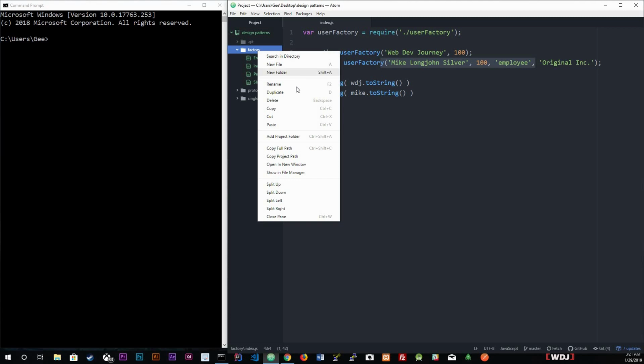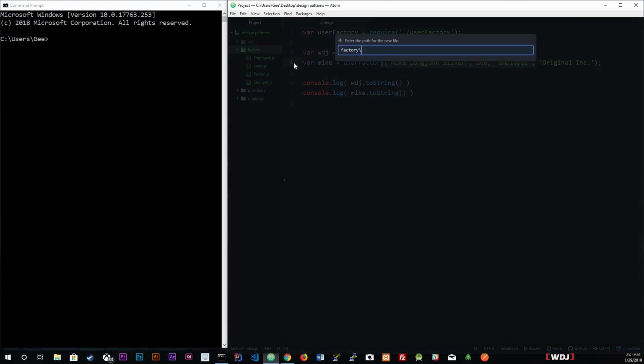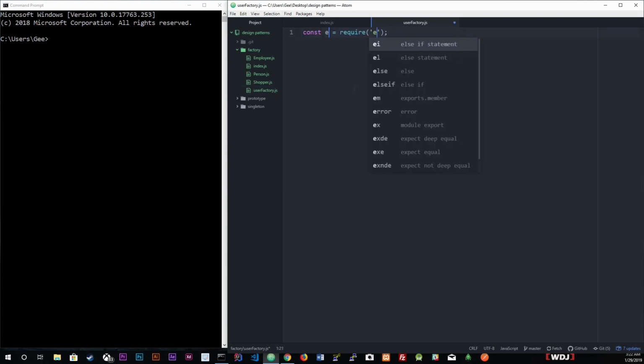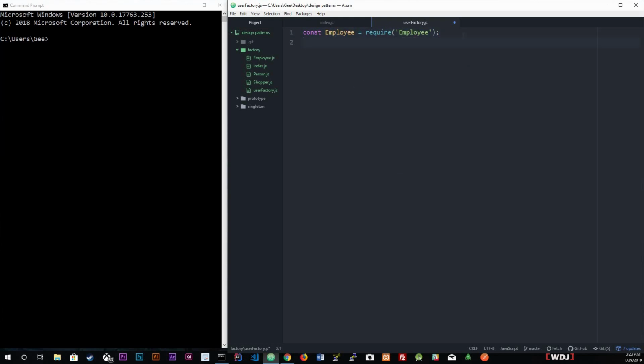Inside our project, we're going to create a new file called userFactory. In this file, we will use all the classes required to create objects. So we do need the employee, so we'll require employee, and then we're going to grab my shopper class as well.